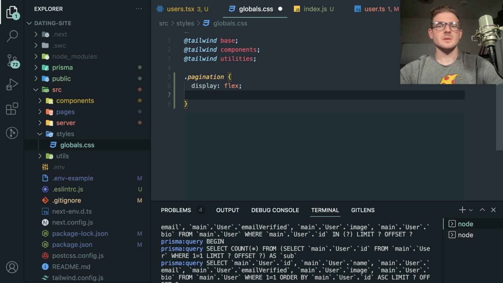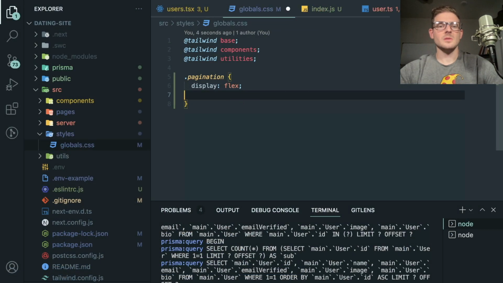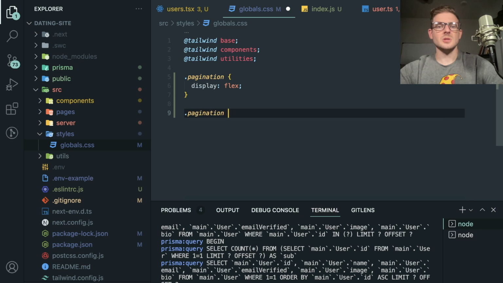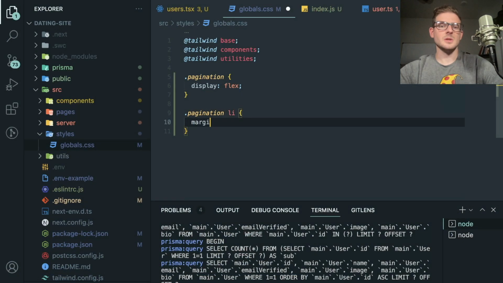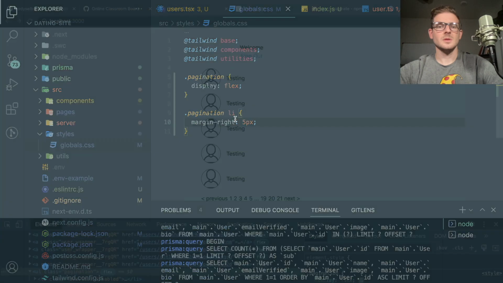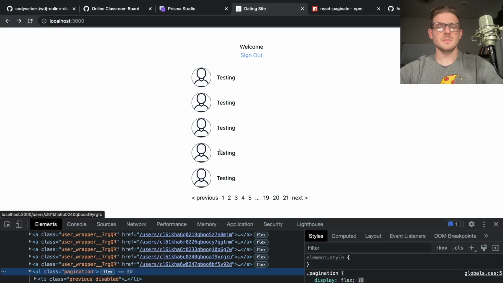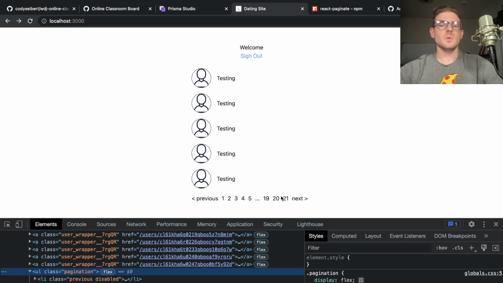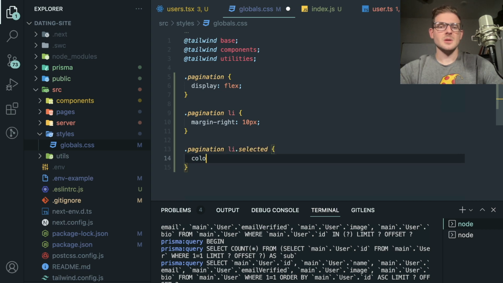And then see if that does anything. Okay, it does. And then for every UL, I could do pagination UL. Actually, I'll do list item. I'm going to say margin right of 5 pixels. There we go. Maybe that's a little low. I'm going to do 10 pixels. And then we're going to go ahead and also say selected. So if I say .pagination li.selected, I'm going to say color is red.